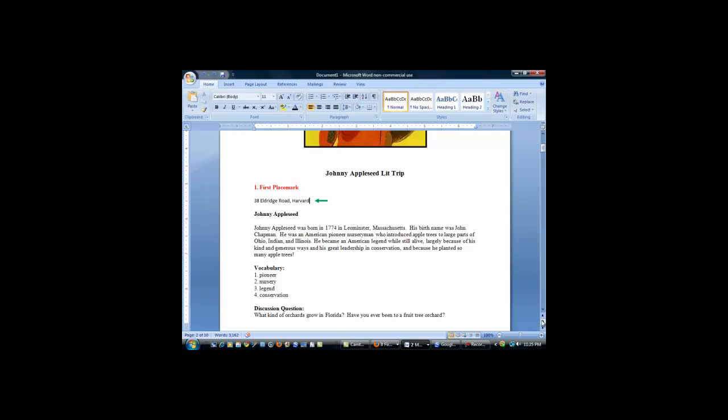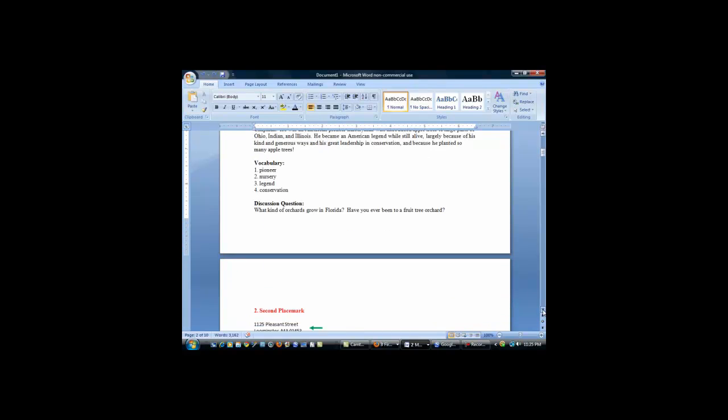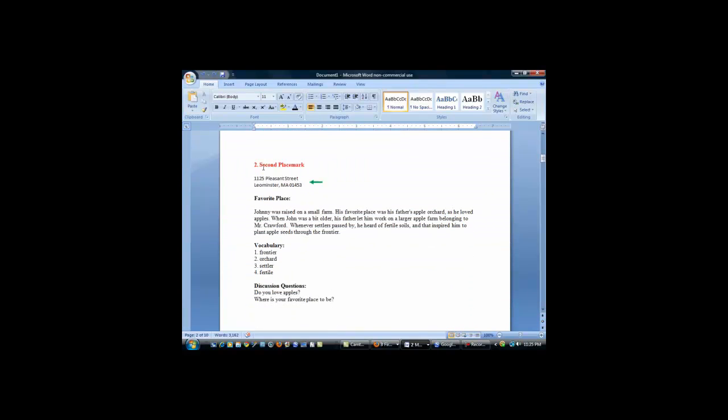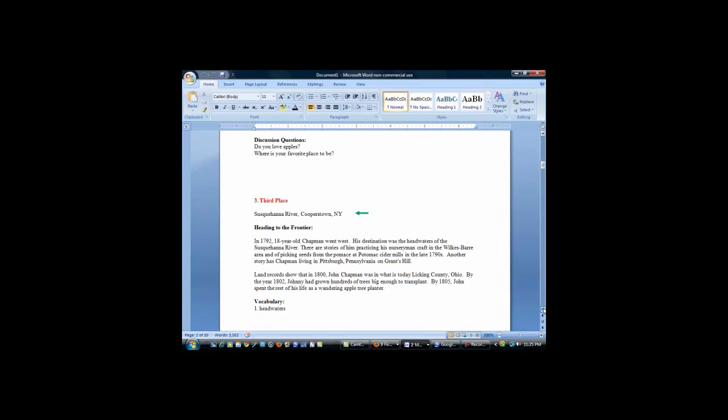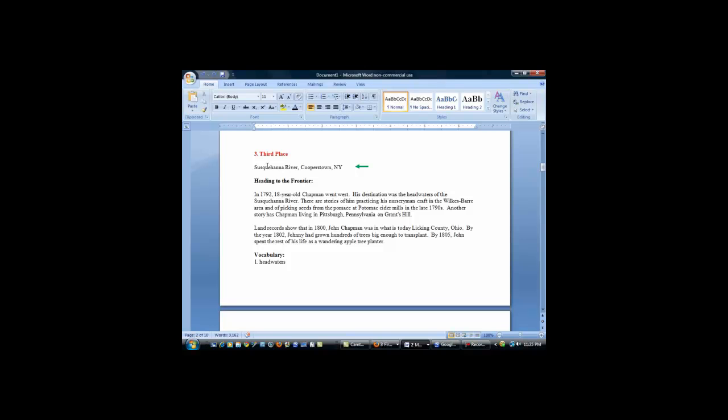Next, we visit 1125 Pleasant Street. This is Johnny's favorite place, as close as I can recreate. And in the story, I learned that Johnny's wanderings began at the head of the Susquehanna River. Again, by doing a little research on the internet and Google Earth, I was able to find an approximate match for where Johnny really did begin his career. As close as I can tell, he probably set out in a town very similar to Cooperstown, New York.